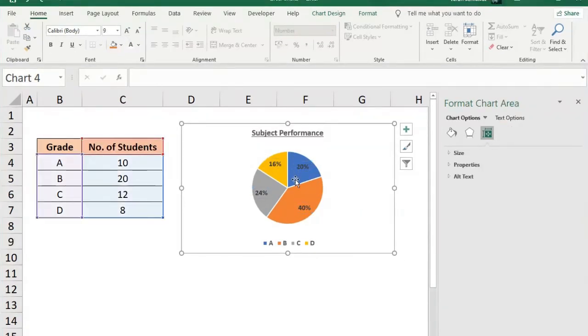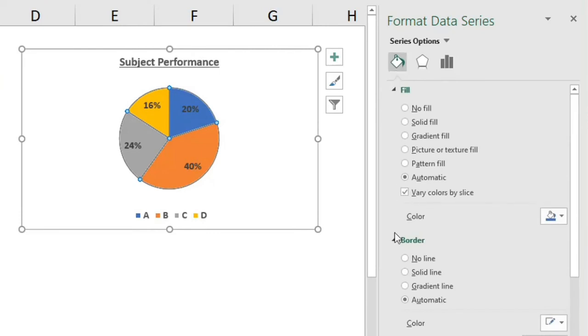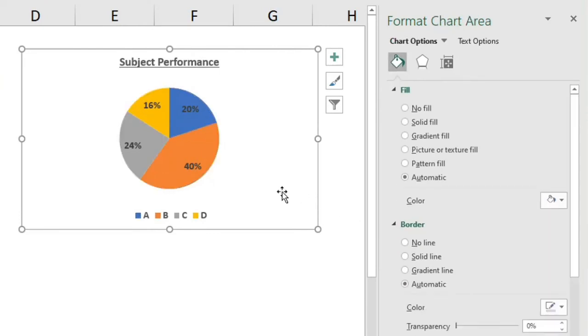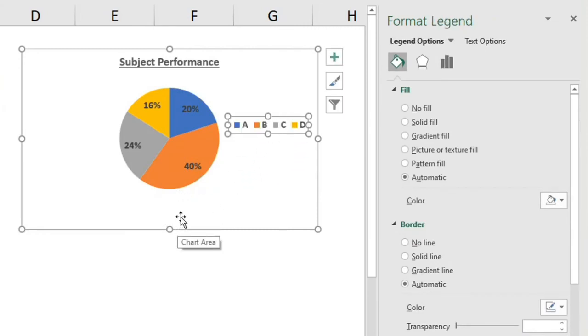If you don't like these white separators of the slices, you can get rid of them by selecting the pie. Make sure that the complete pie is highlighted. Go to this option, check if pie explosion is 0%. If not, make it 0. Then go here, under borders, select no line. You can also move your legends if you want to make them sit by the side of the pie.